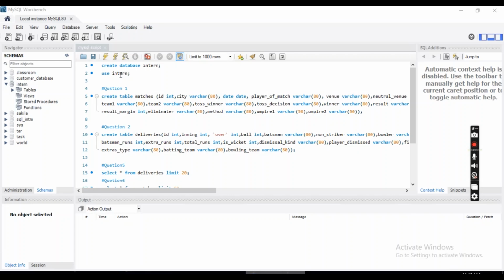So create database intern. Here I have just created a new database. Use intern. I'm currently using the intern database. The first question was to create a table and import the data set which was given. This command, create table matches, gives the name of the first table. These all are the variables with data types. So I have executed this one.